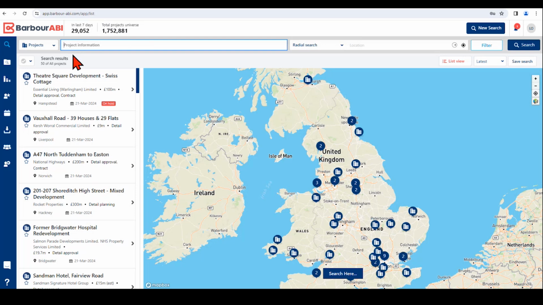It would be project title, the description of what the project is. So it's a hotel, it's a school, and first line of the address and any materials or anything like that that we've picked up. So it's searching that type of information. This first bar here will not search for anything like the postcode or the county or the town it's in. This first bar is just the keywords in the description, title, and first line of the address.